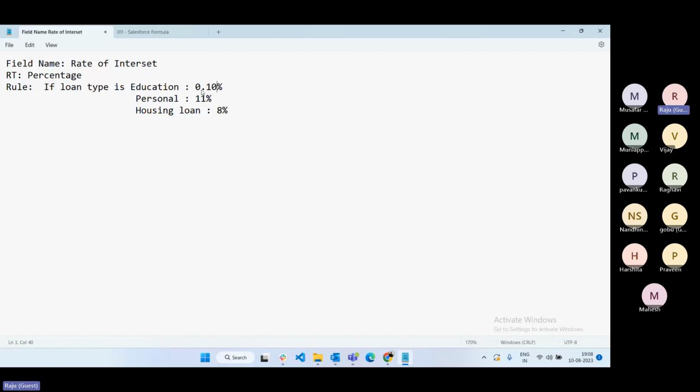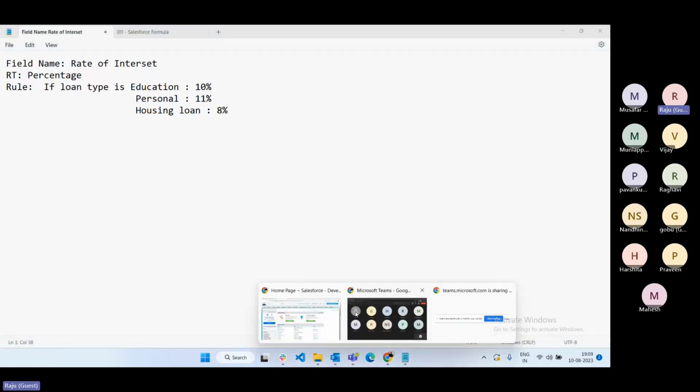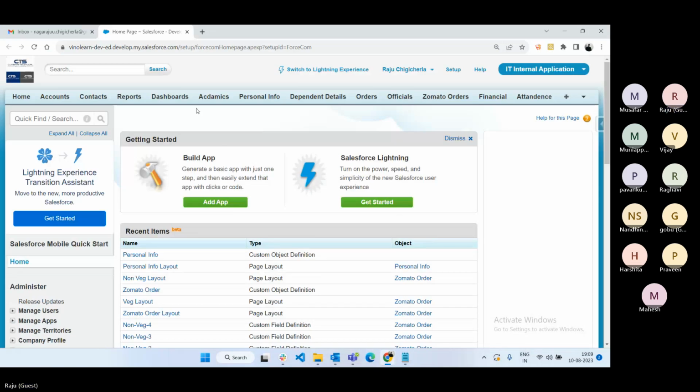0.10%, something like that, right? Otherwise, directly we can enter 10. Formula, it will add the percentage symbol automatically. Okay, for example, go to Salesforce. I will show you one.